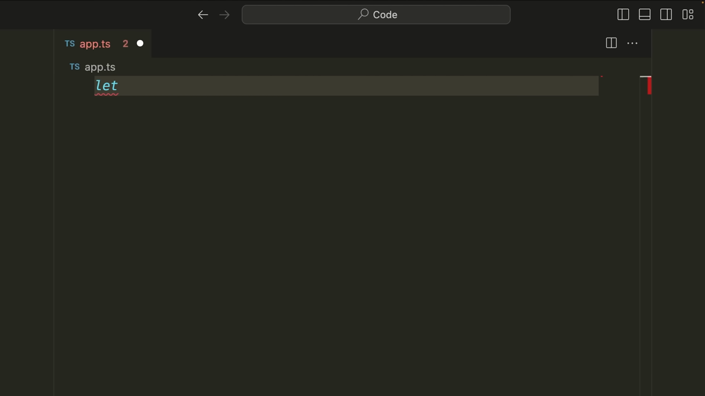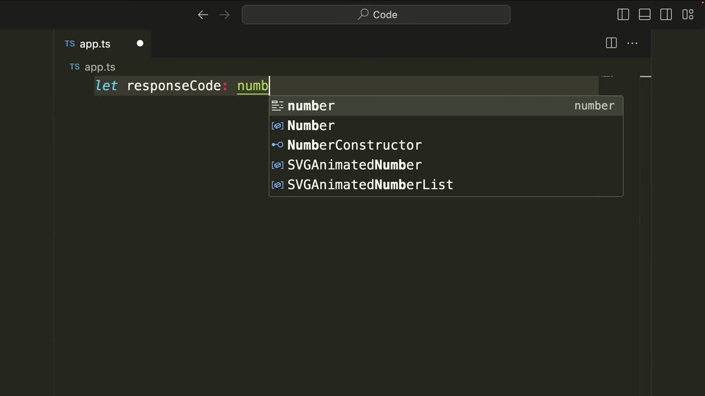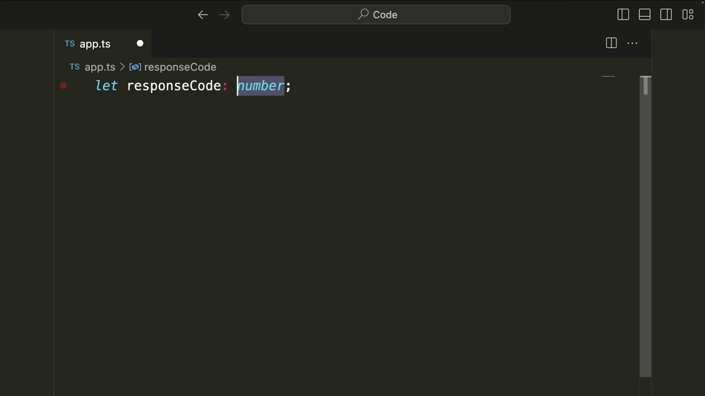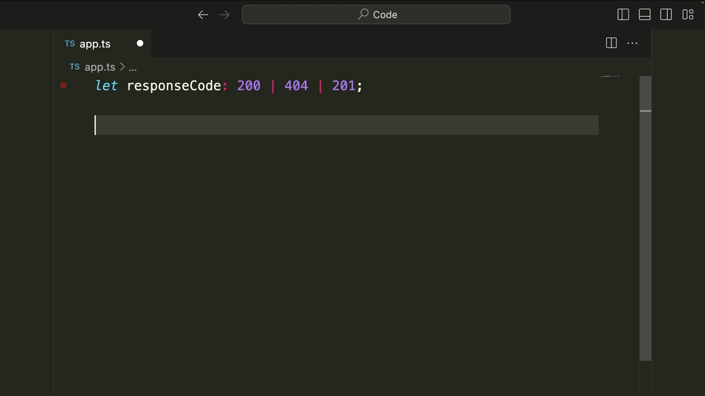Another example is the following. We could have something like let response code. And again, we could just make this equal to a number, and then maybe we say the response code is equal to 404. However, if we want to be a little bit more exact, we could say, okay, well, the response code is only going to be equal to 200, 404, or 201. Now, these are just valid HTTP response codes.